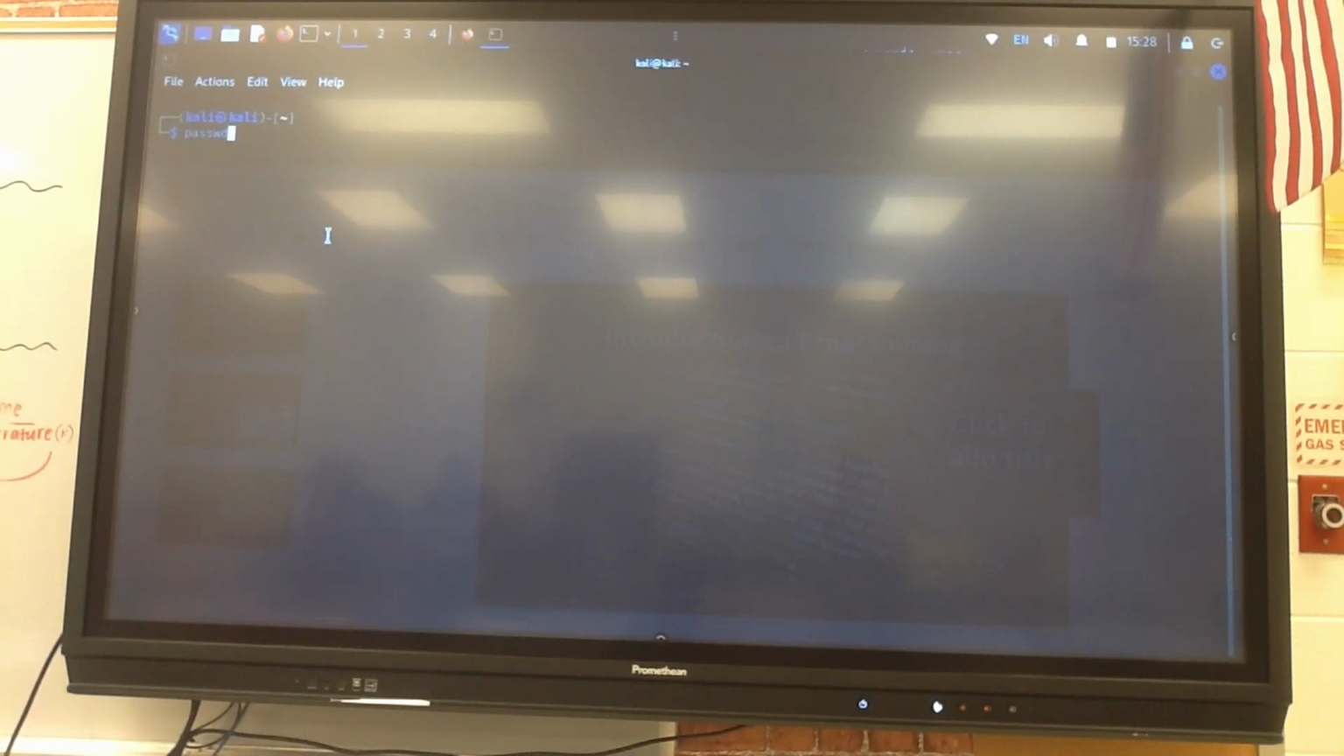So Kieran, for you, type in the command passwd, which stands for password, and press enter, and you'll be able to change your password from there.